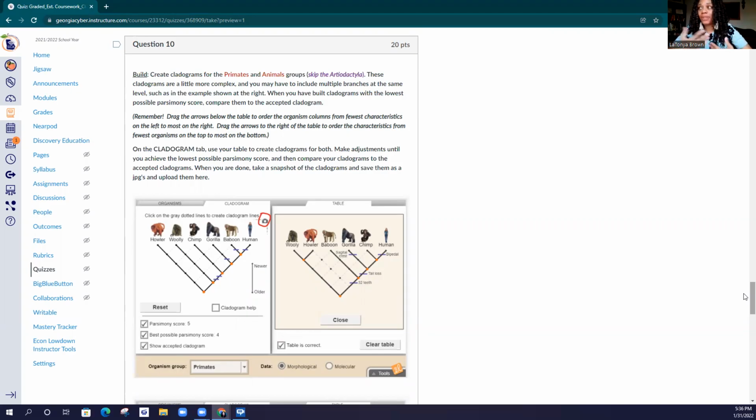Now, question 10, on your own, you're going to build the primates and the animals cladogram, and then you're going to upload those pictures of those cladograms into Canvas. If you struggle with it, that's completely fine. I just want to see your work.